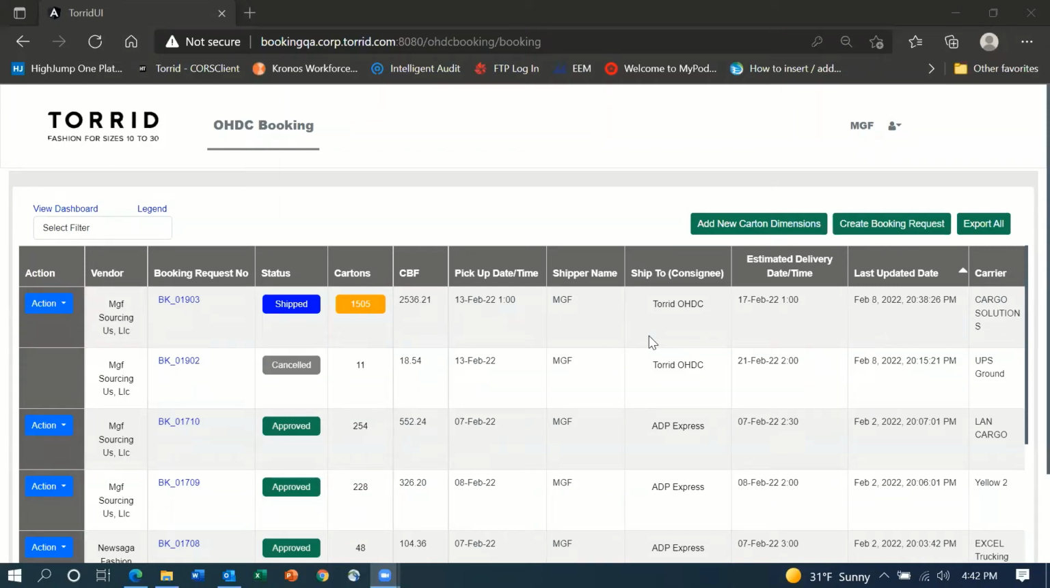Hello, and welcome to the third and final tutorial for the new Torrid DDP booking tool. This one will focus on consolidation shipments. So if you are looking for the direct shipments tutorial, that is tutorial number 2. That is for shipments coming directly to the OHCC.